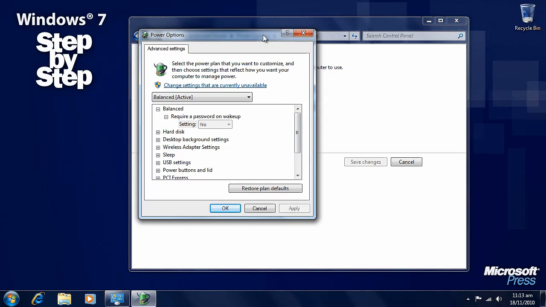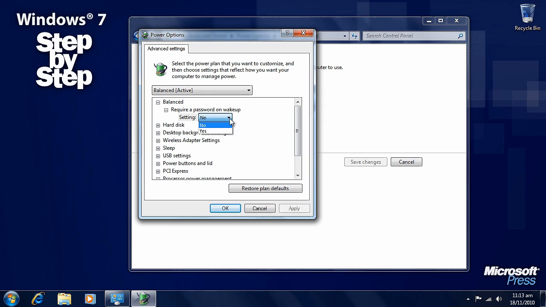So let's have a look at some of these. Now, there's plenty of power settings here, and I'll show you some of the most useful ones. There's also a link here to change settings that are currently unavailable. Now let me give you an example here. At the moment, require a password on wake up is set to no. By default you may find it set to yes, and you might want to change this, but it's greyed out. If you click on change settings that are currently unavailable, and bearing in mind this is protected by a User Account Control shield, then these settings will then be changeable by yourself.